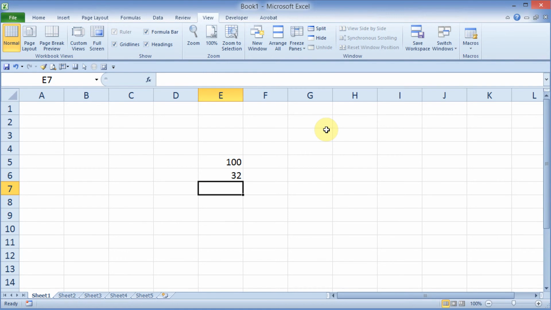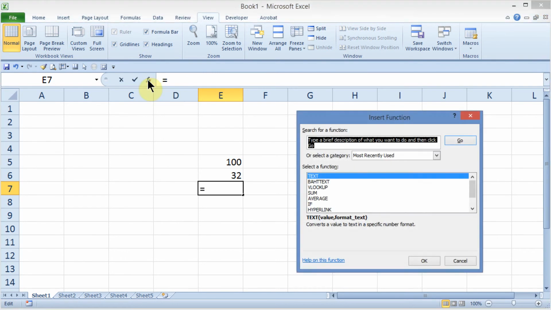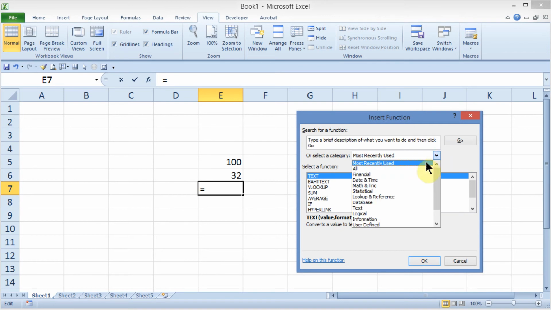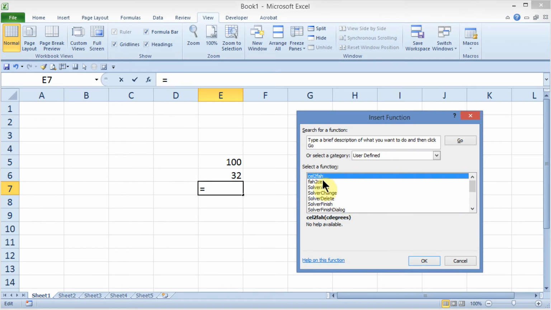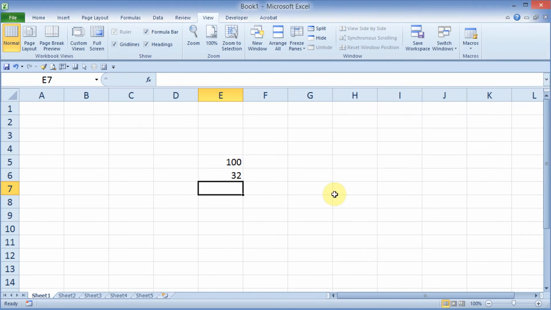If I were to go out into my function library and take a look inside of my categories area and choose user defined at the bottom of the list, I will see Cell2Fa and Fa2Cell in my list. These are the two functions that I've just created. It's important to note that these functions as they stand are not global. That means if I close down this workbook, which is just named Book 1, and I don't save it, those functions are gone forever.